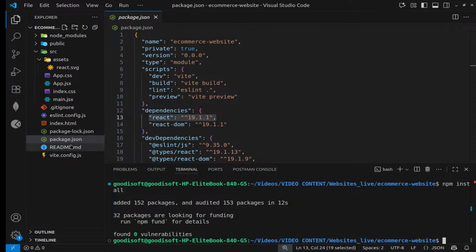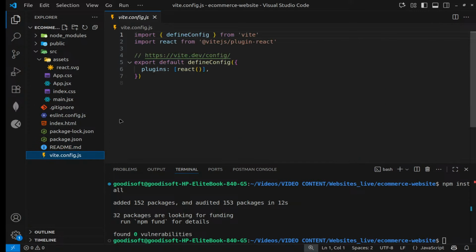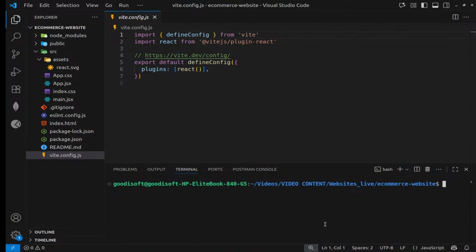Okay, I was explaining this. This is a README file where you can explain your code, right? You will understand this later, and this is the Vite configuration. All right, guys. So having said this, now we can proceed to running this project to view it in the browser, to see whether it's running well.